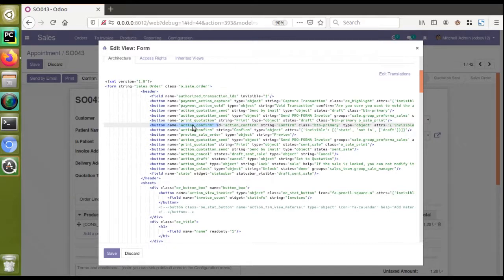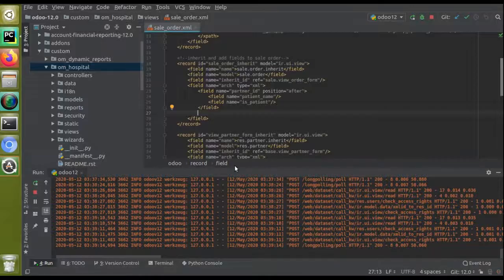I'll copy this button name, action_confirm, and come to PyCharm, and here I will add the code: button name equal to the name that I have copied, that is action_confirm, and position. We have to get the new button after this button, so I'll give the position as after.